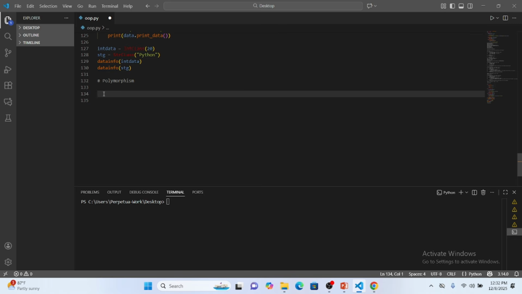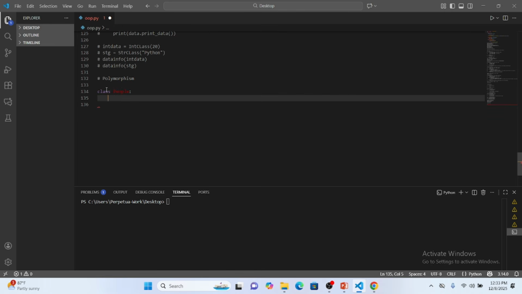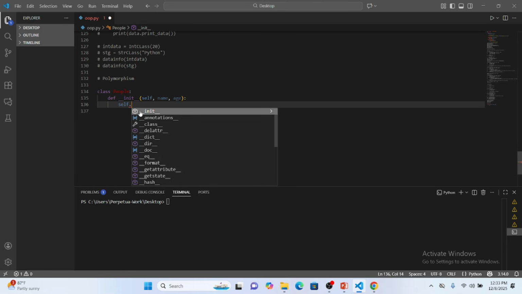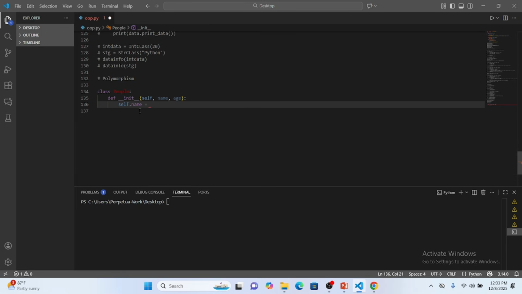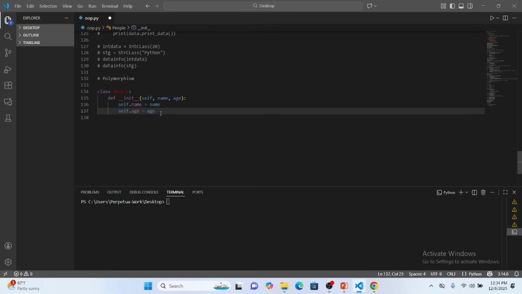So we can create another class for this reason, and we are simply going to comment out what we have. I'll create a class and I'll call it people, and this is going to be our superclass. I'm going to define the init function, and I'm going to pass in name and age. So I'm going to create the instance attributes: self.name equals name, and self.age equals age. Now this is our superclass.